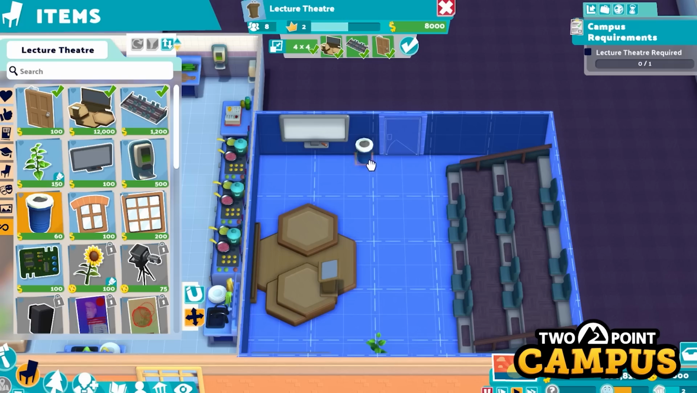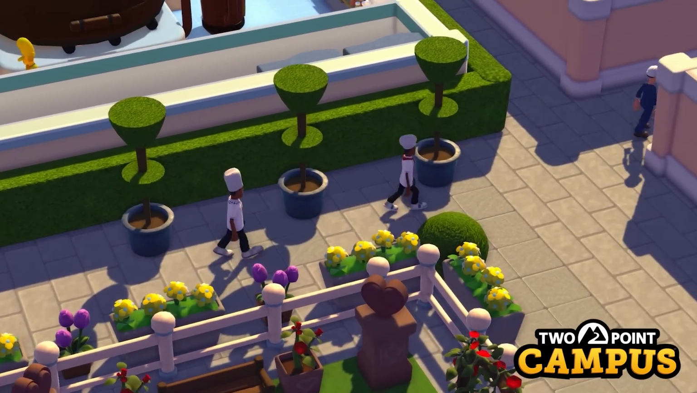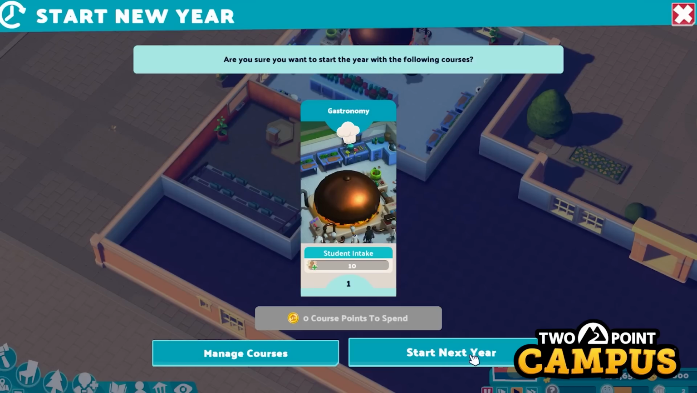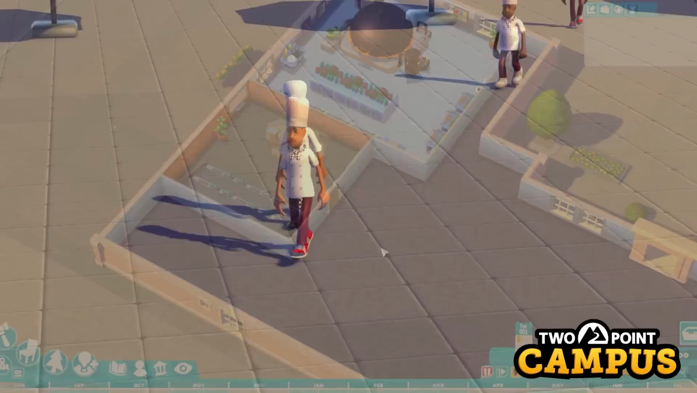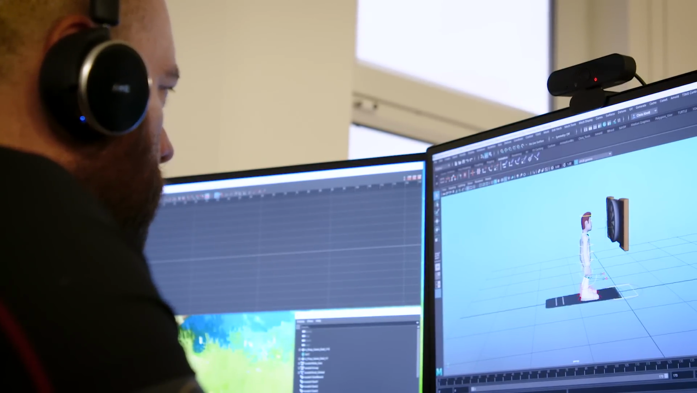We've added in this feature which allows you to not start the academic year till you're ready. So we kind of stop time. It's not like a pause, because the game carries on. People wander around, but they don't get on with their coursework until you're ready to start the year. So when you're ready, you've done a bit of redesign, you press the button and the academic year starts. I think there's enough there for every kind of player.